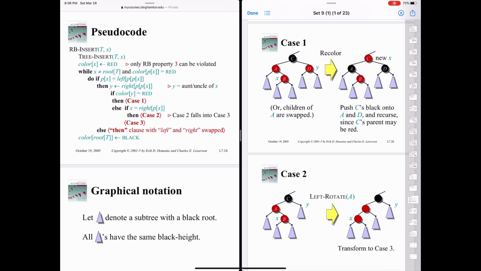Now, let X be this node that you're going to insert. What you are going to first look at is the parent of X. Now, the parent of X is denoted by P of X. That's the parent of X.